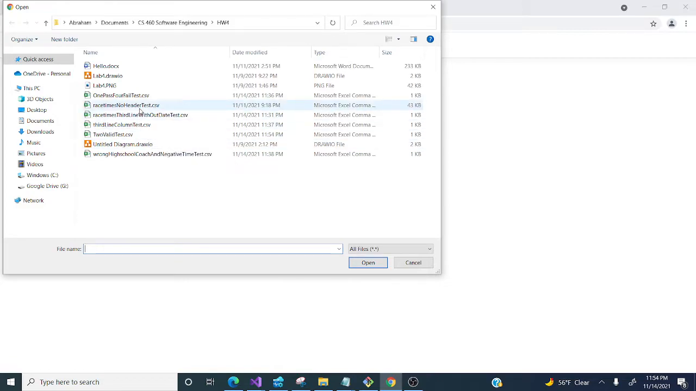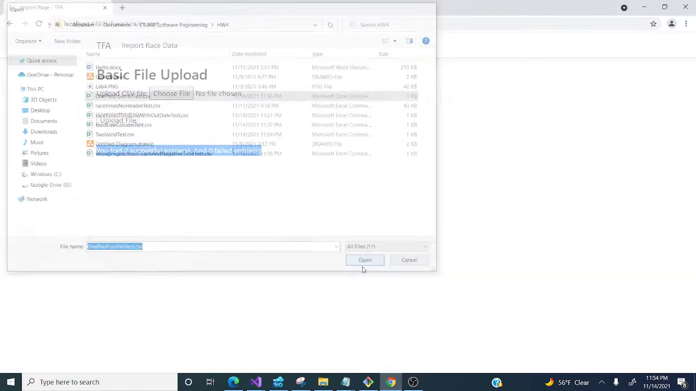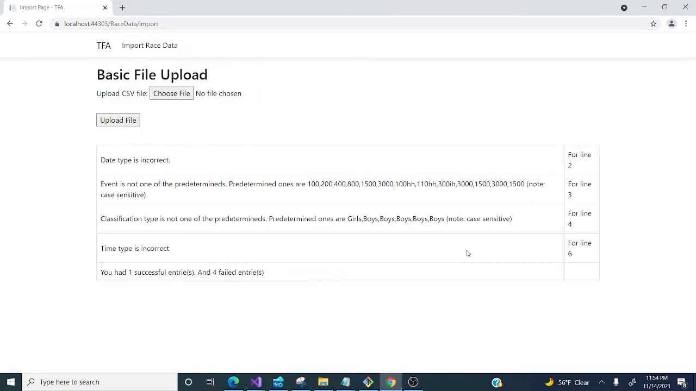One test, four failed tests. So here we're going to run it and we get a little table. The first one is date type is incorrect, and it gives us a line number. The second one is on line 3 and is event not one of the predetermined ones, and it gives a list of the predetermined ones.